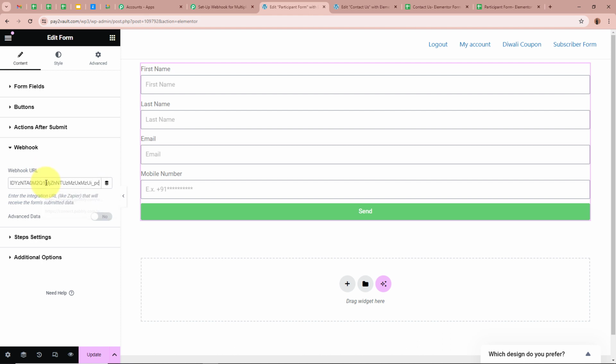So I'm going to paste the Webhook URL that Pabbly Connect has provided us. After pasting the Webhook URL, we're going to click on Update right over here. As soon as we click on Update, this form that we have created is updated. Now I'm going to open the edit page of this form.